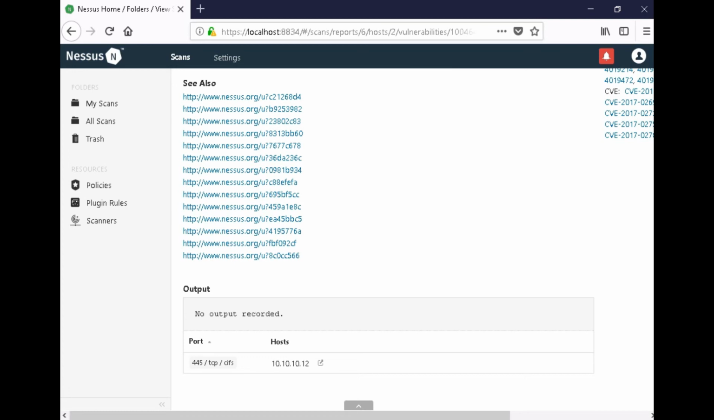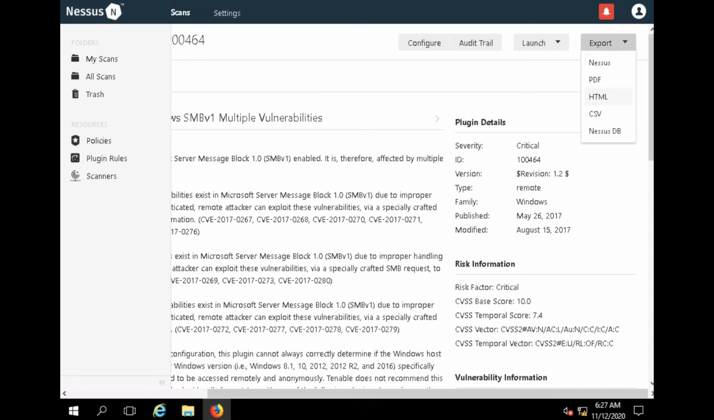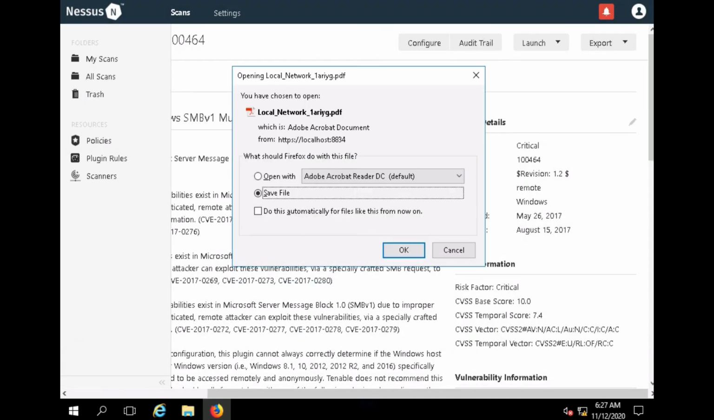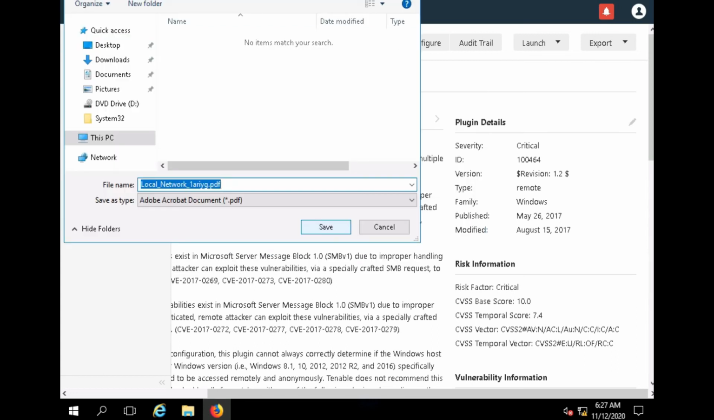Now if you want to export the report, click the Export drop down and click the format to download the report. Now we are choosing PDF as the format to download the report. So keep the default options and click Export. So now the opening local network download window appears. Choose the Save File radio button and click OK.